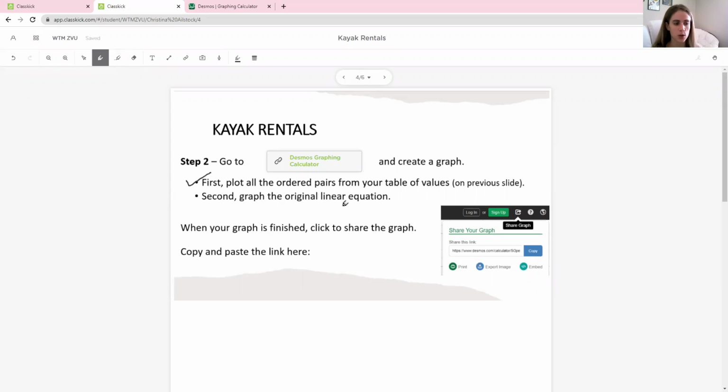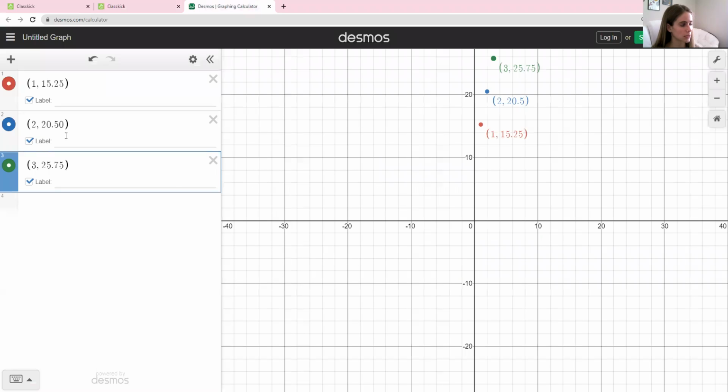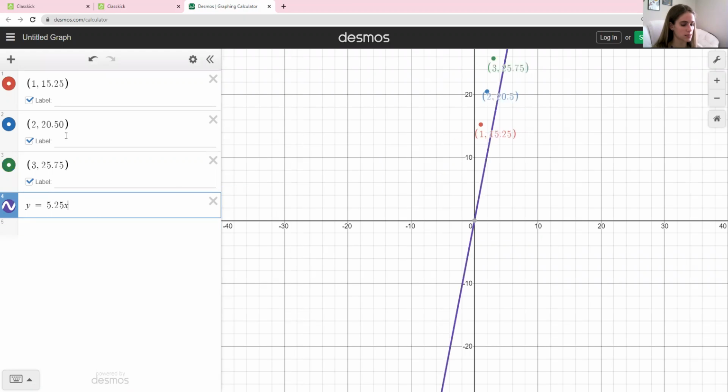I plotted all of my ordered pairs. Secondly, I need to graph the original linear equation. I can also get that information from either the previous slide or that very first problem slide. So right here is our original linear equation. Y equals $5.25 X plus 10. Once again, in order for it to graph properly, we need to type it in exactly. Click in the box, Y equals 5.25x plus 10.